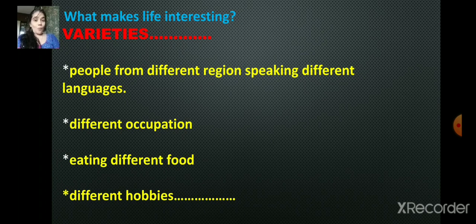Now, what makes life interesting? As I said, variety of food and variety of clothes, and there are many more things which make life very interesting. Like people from different regions speaking different languages, different occupations, different types of food, and different hobbies. All these make our life very interesting.